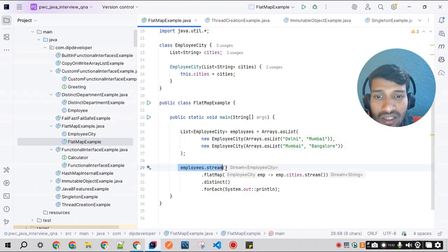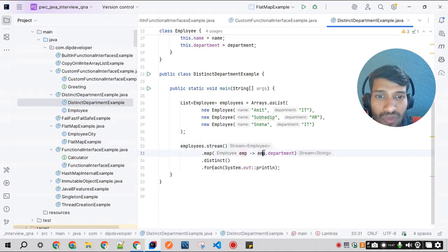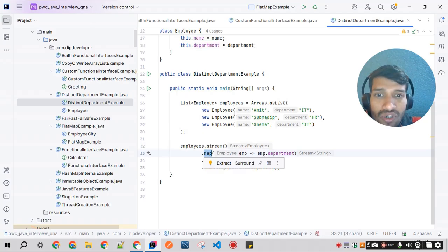So similarly, we can use this stream and here this flatMap. Previously, if we see, we are using the map and doing employee dot city. If we see the previous employee dot department, here we are using department. It is the map. Why have we used map? Because there is only one object.